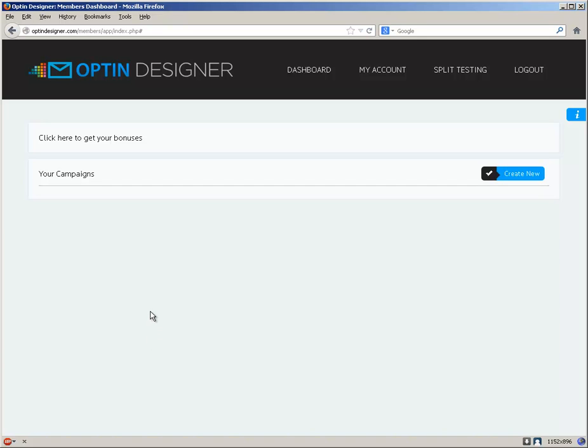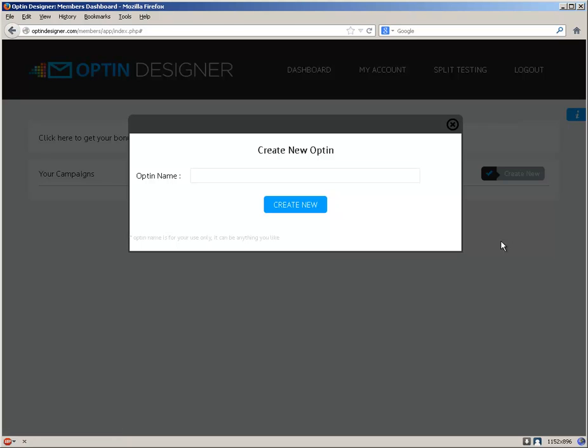This is Becky. When you first log into Optin Designer, you'll be at your dashboard where you'll have no campaigns created yet. You want to create your first campaign by clicking the Create New button. Give it a name. This name is only for you. It does not show up anywhere else. So I'm just simply going to name it Optin number 1.